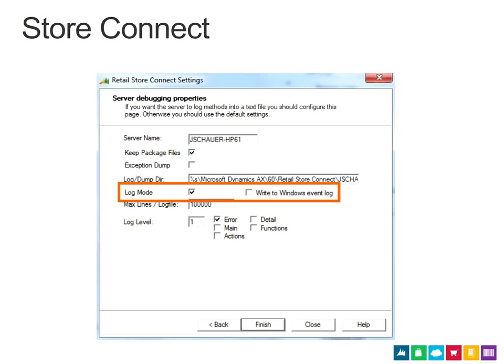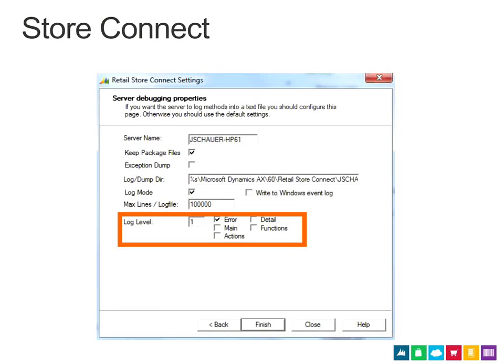Then the other option is the log levels. So multiple levels. Probably the most important one is just on the error. So whenever an error occurs, we're writing that error message into that log file. But if you need additional information about what's really going on, you can log it down to every function call that Store Connect makes, so you can figure out what happens, in what sequence things are being processed, and where the errors occur.